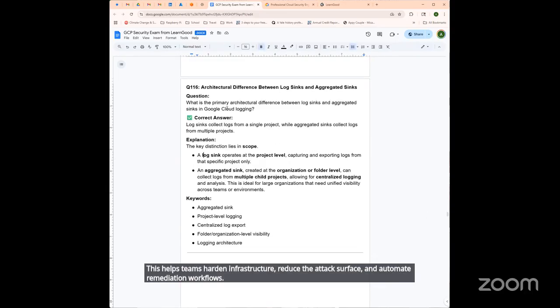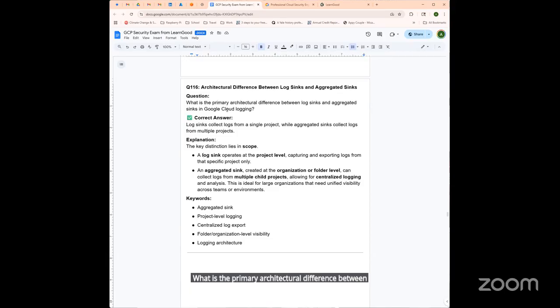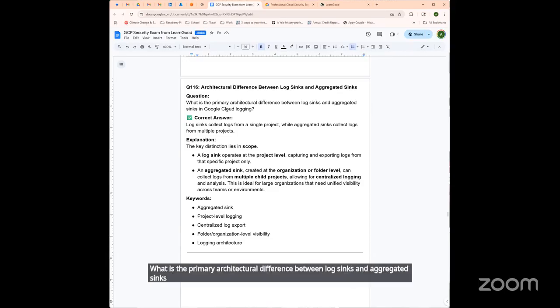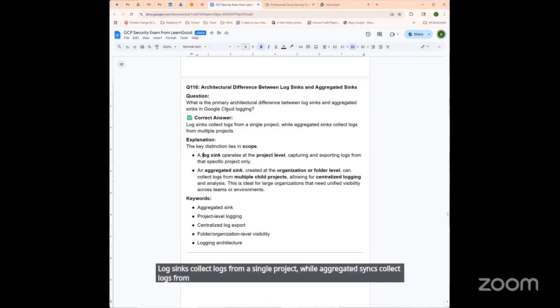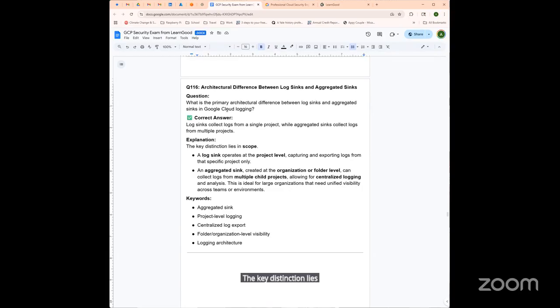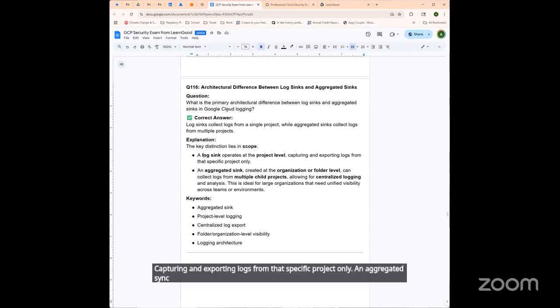What is the primary architectural difference between log syncs and aggregated syncs in Google Cloud logging? Log syncs collect logs from a single project, while aggregated syncs collect logs from multiple projects. The key distinction lies in scope. A log sync operates at the project level, capturing and exporting logs from that specific project only. An aggregated sync created at the organization or folder level can collect logs from multiple child projects, allowing for centralized logging and analysis. This is ideal for large organizations that need unified visibility across teams or environments.